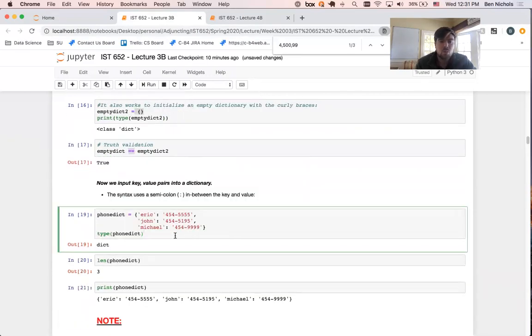All right, so creating a dictionary, between the key and the value, you'll notice that there is a colon. This is the separator between key and value pairs for a single dictionary element. An element is composed of a key and a value. Multiple elements are separated by commas, and the entire dictionary is wrapped within curly braces.